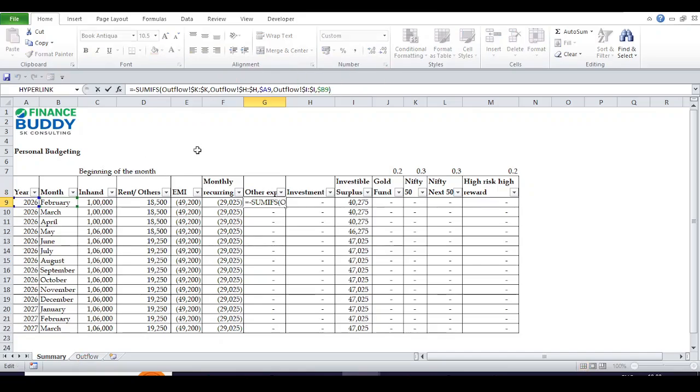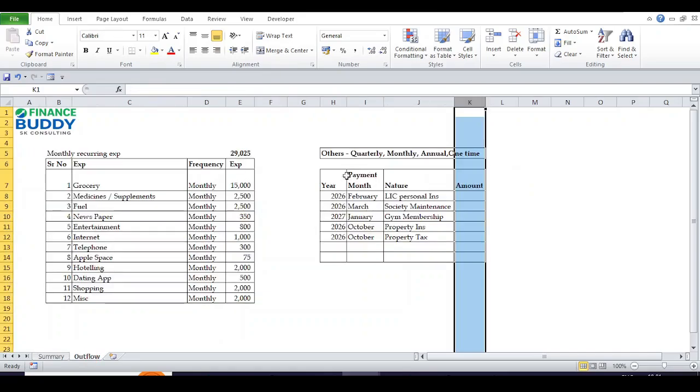Now I have put a SUMIFS formula. I will not spend too much time on explaining this formula because I have already covered how to apply SUMIFS in some other video. You can see the card at top of this video. But in crux, what I am doing is, from this outflow tab, I am doing sum of column K, which is basically this column. Then I am applying criteria as like outflow HH column, which is basically year.